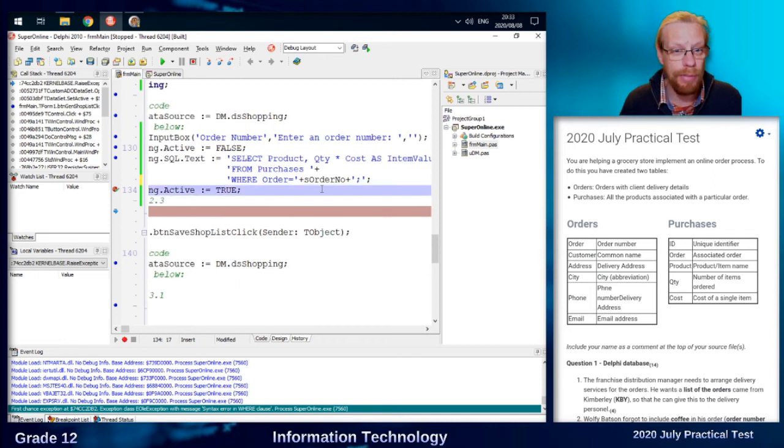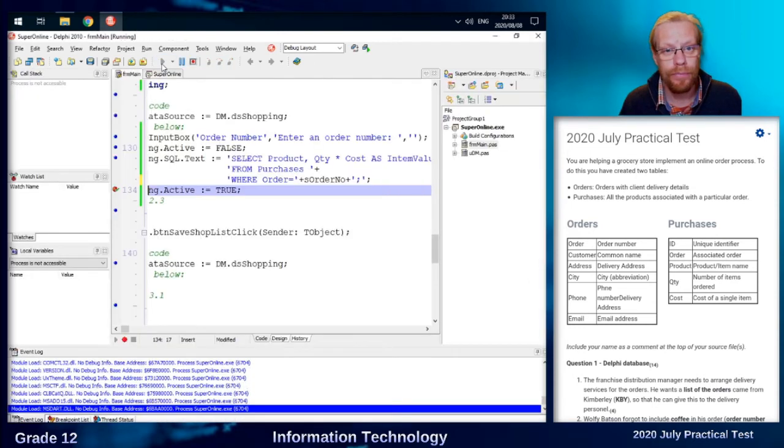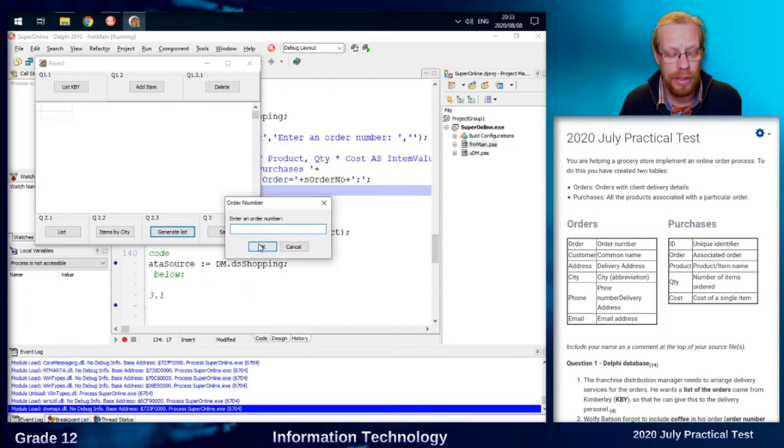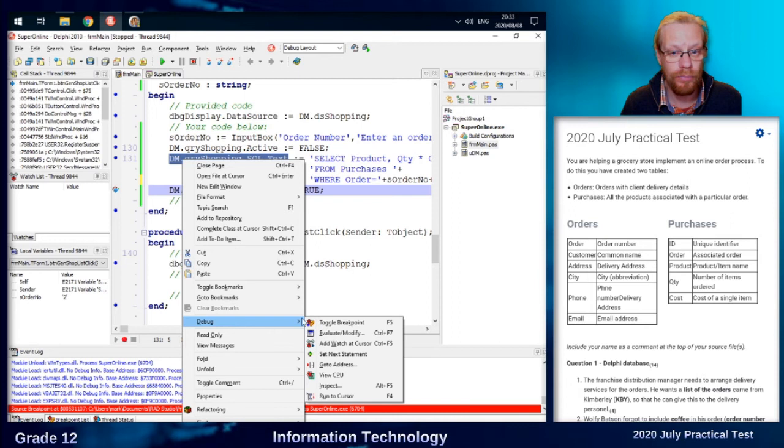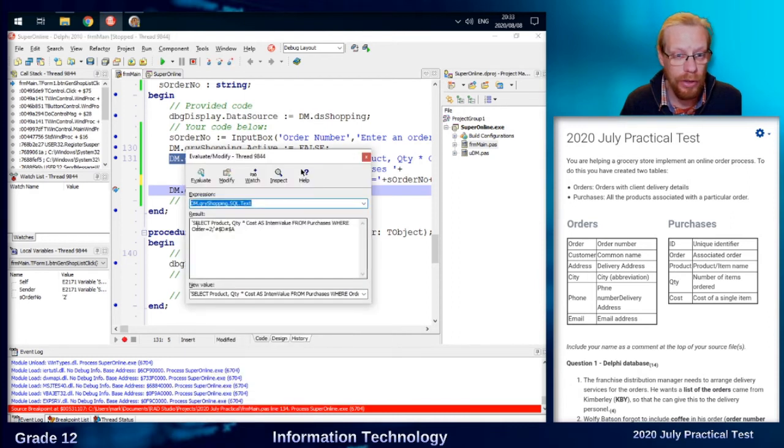So to demonstrate debugging of this, I'm going to put a break just before it makes this active and run this again. Generate list. Let's have a look at what the actual SQL is that has been generated. And you'll see select product, QTY from, okay, I noticed a spelling mistake in item value, but that doesn't affect the way it runs, from purchases where order equals 2. Nothing is obviously at fault.